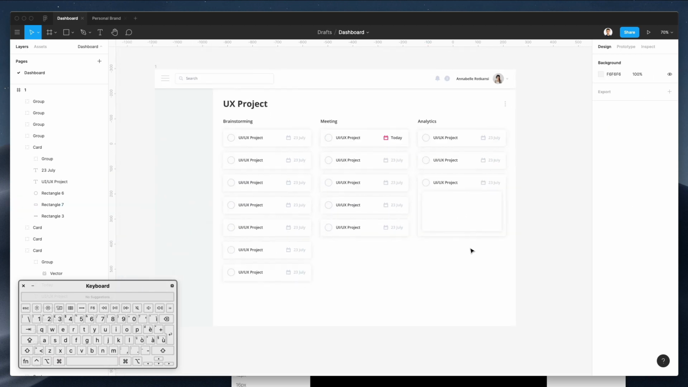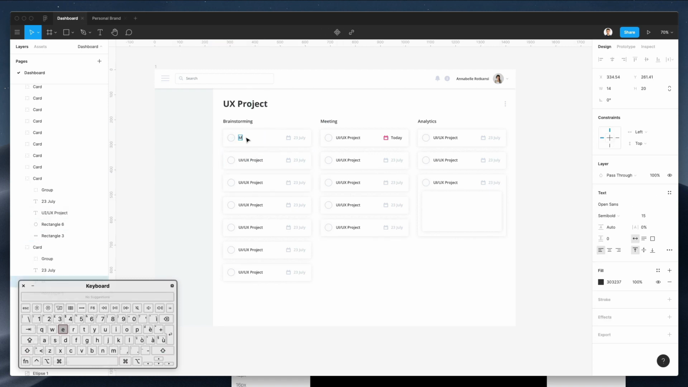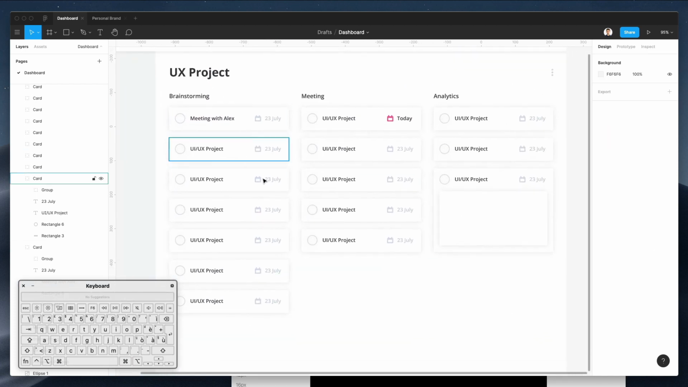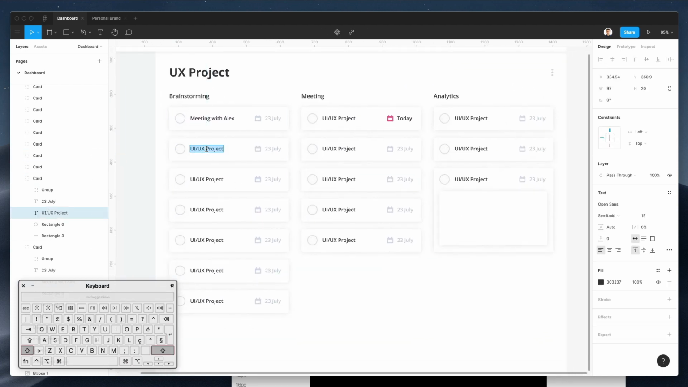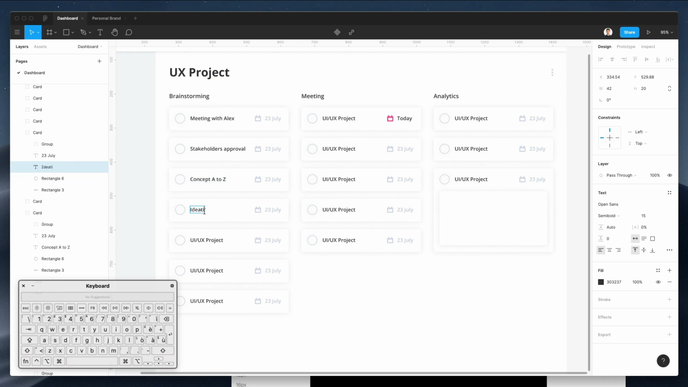I'm actually wondering if an image or an illustration would work best, but let's just keep it like this. So we're going to add some different text, so we have some visual differentiation. This one is going to be meet with Alex, stakeholders, approval, concept A to Z, ideation, visual design.